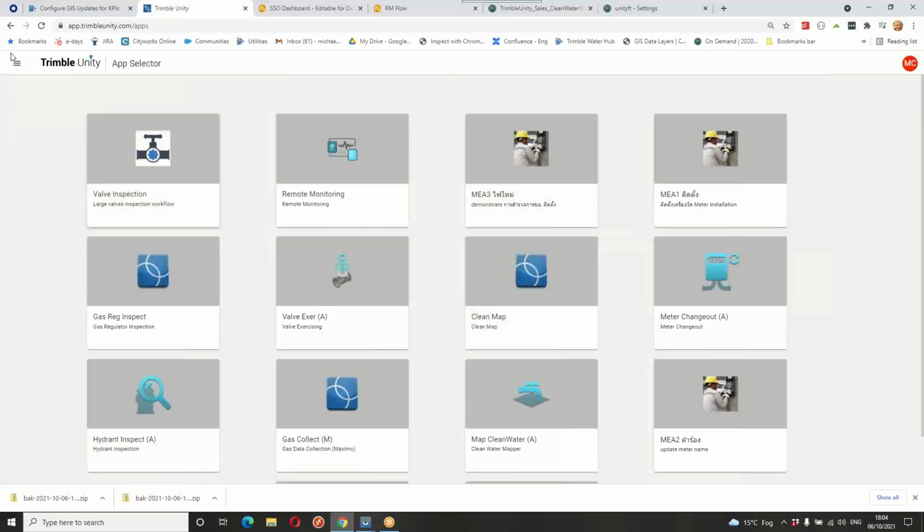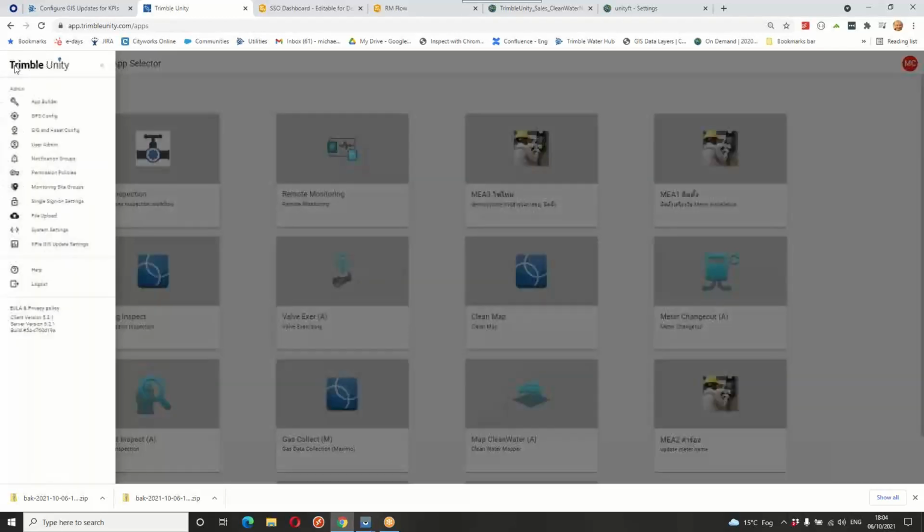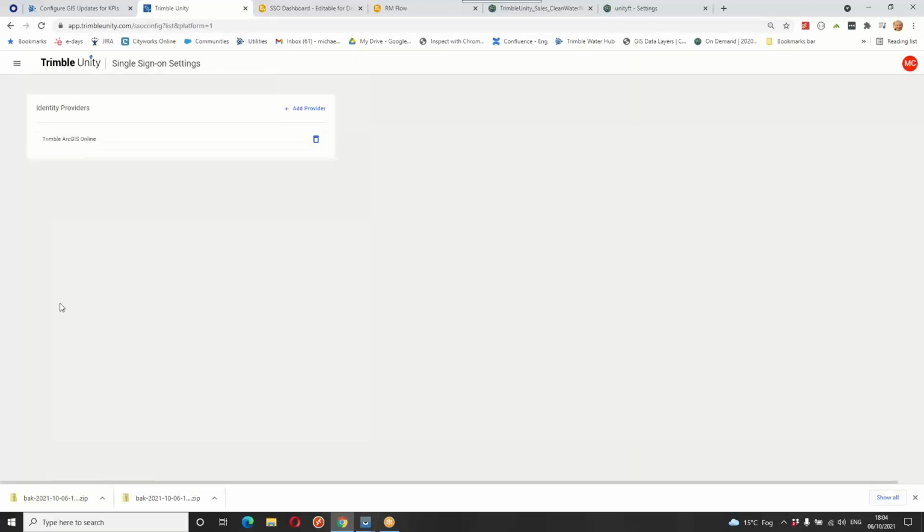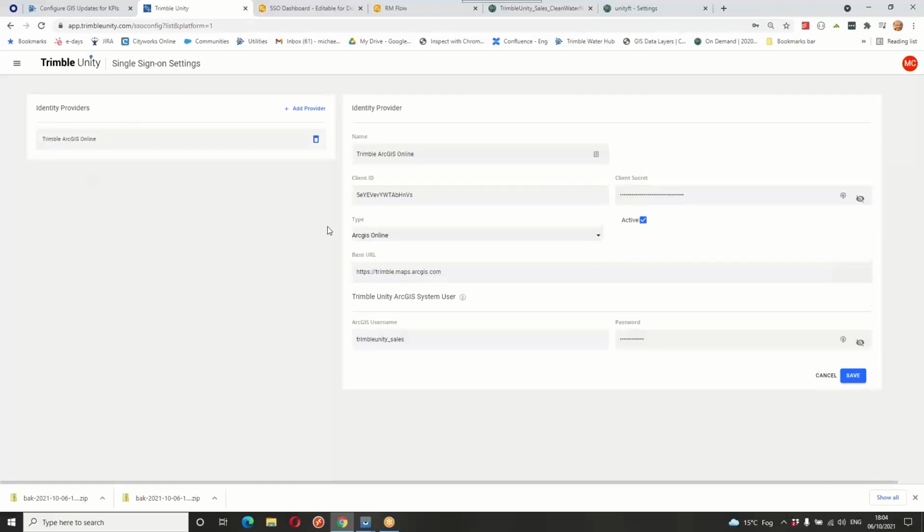Once you are logged in, basically you're connected to both ArcGIS, in this case ArcGIS Online, and you're connected to Unity. So in order to configure this, we just need to go to single sign-on settings here. And you'll see I've got one set up here already. So just click on this.